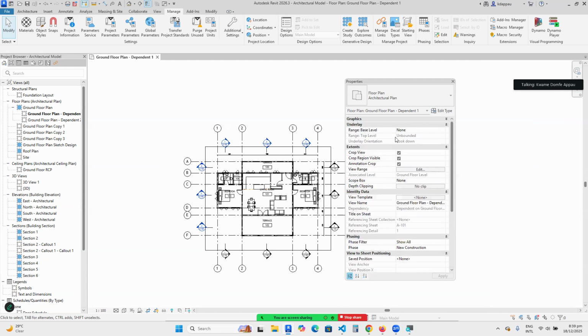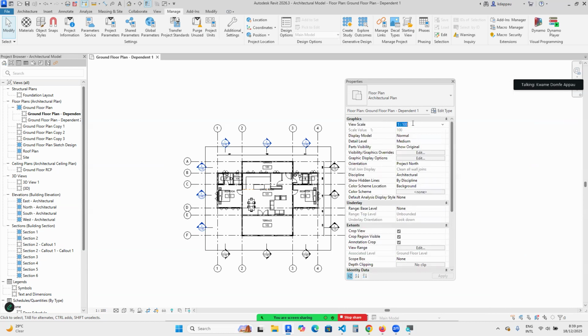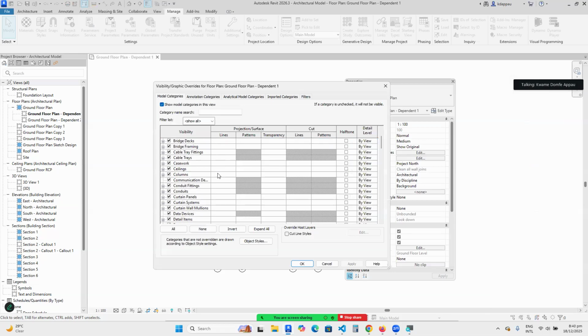And then everything you see here is a parameter. View scale is a parameter. Display model is a parameter. Detail level is a parameter. Part visibility is a parameter. Visibility graphics overrides edit. All these things are parameters.